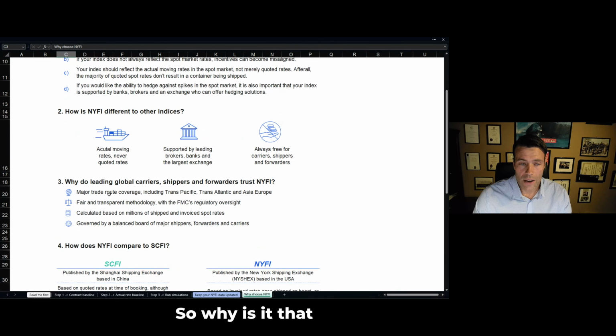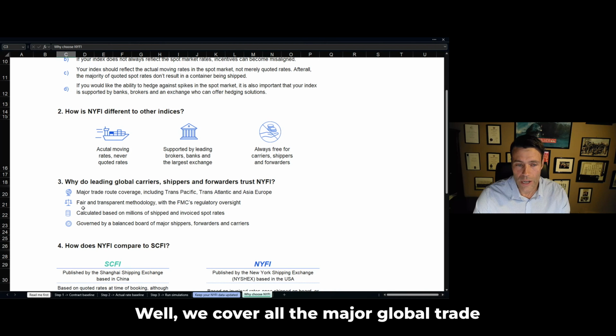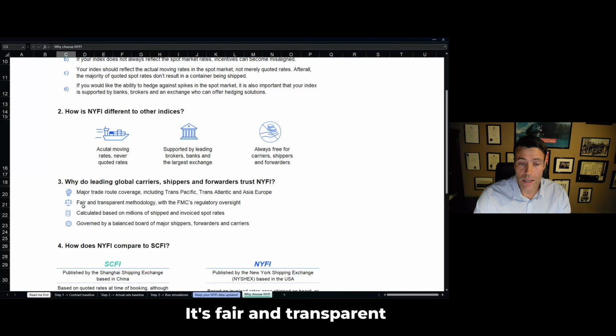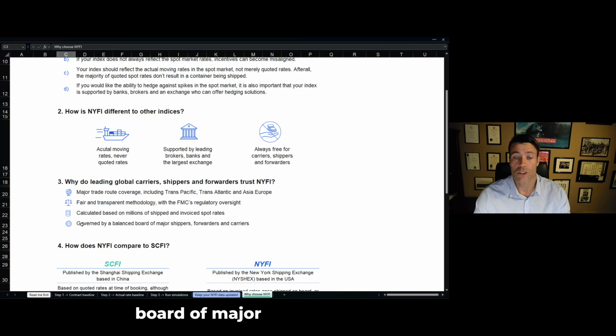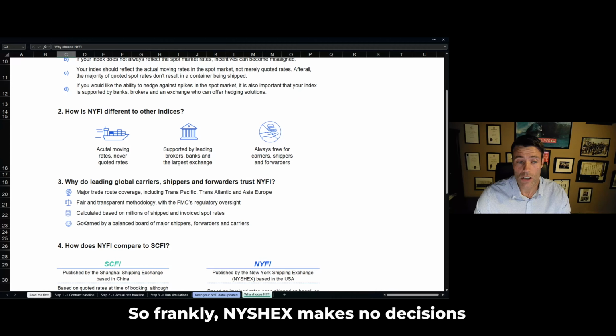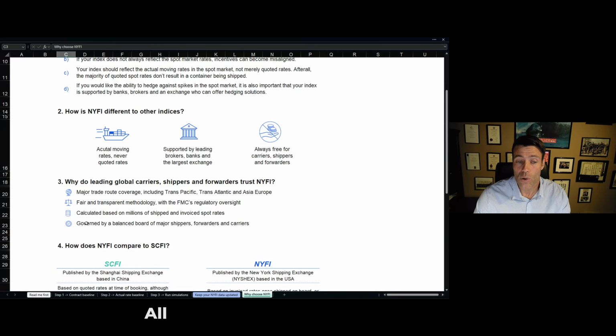So why is it that leading global carriers, shippers, and forwarders trust NYFI? Well, we cover all the major global trade routes. It's fair and transparent with the FMC's regulatory oversight. It's calculated based on millions of shipped and invoiced spot rates. And very importantly, it's governed by a balanced board of major shippers, forwarders, and carriers. So frankly, NYSHEX makes no decisions in how this index is produced. All of the decisions are in fact made by a balanced board of shippers, forwarders, and carriers.